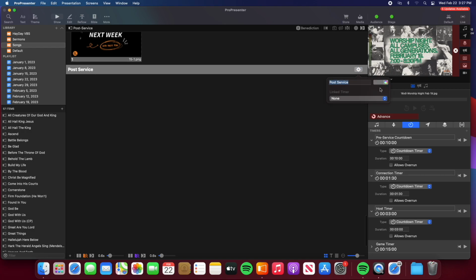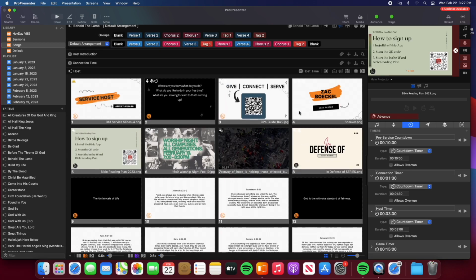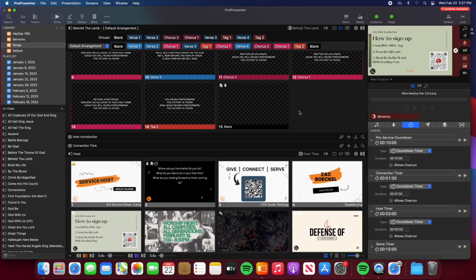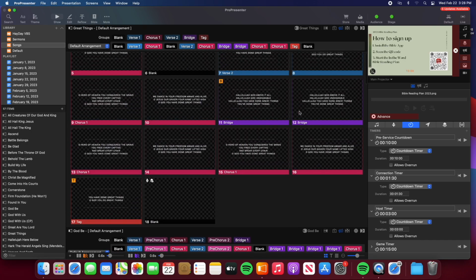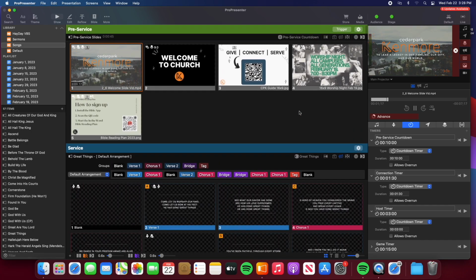So I'm just doing that real quick. It's just a visual aesthetic thing for me that I tend to like. So those are all of the different elements of building out the service plan. So now let's, or the service order.